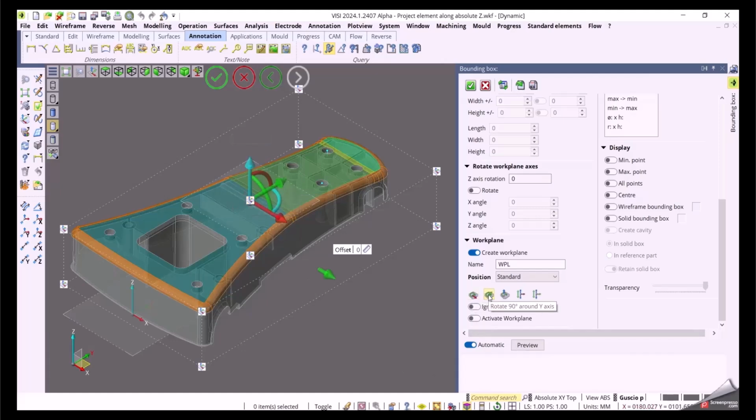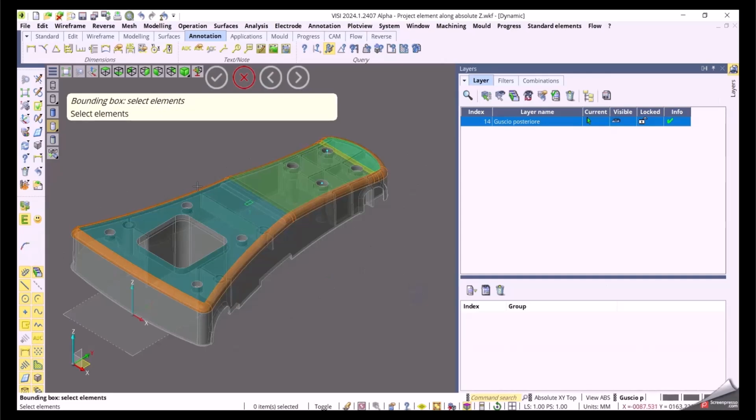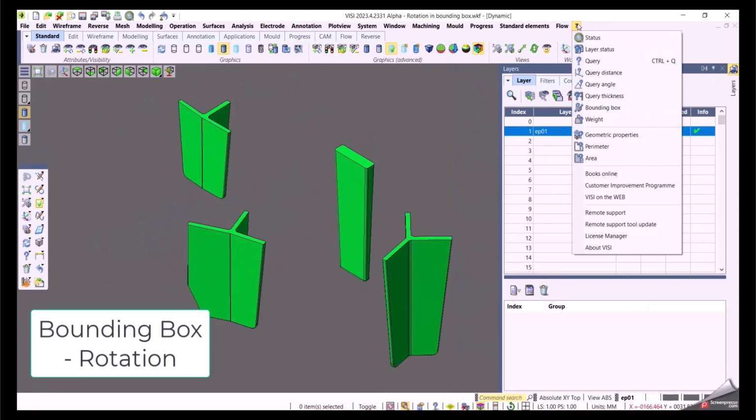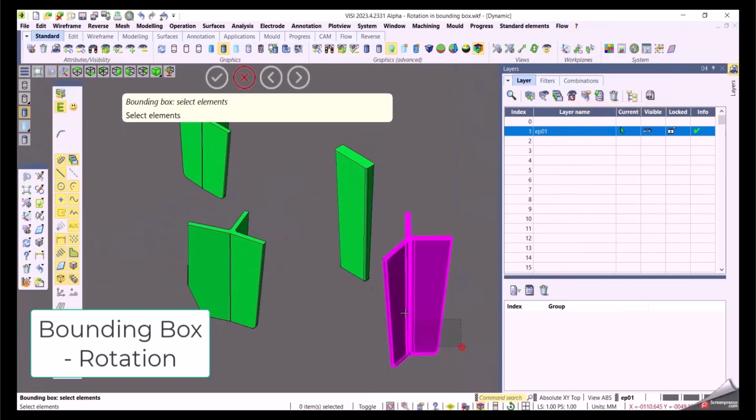And then you can see the new options, rotate around X, Y, Z 90 degrees, and reverse Z around X and Y. So you can see hitting these options now applies that, very similar to how the Transform Workplane command would work. And now we're going to talk about the Bounding Box rotation.